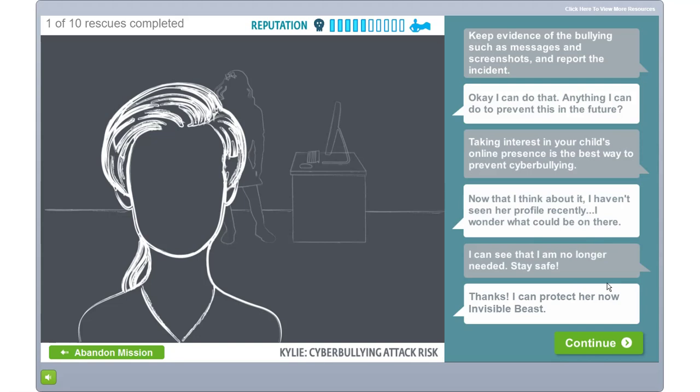Anything I can do to prevent this in the future? Taking interest in your child's online presence is the best way to prevent cyberbullying. I don't know how my mom would be able to sit around while I ban people for being bad. Anyways, now that I think about it, I haven't seen her profile recently. I wonder what could be on there.